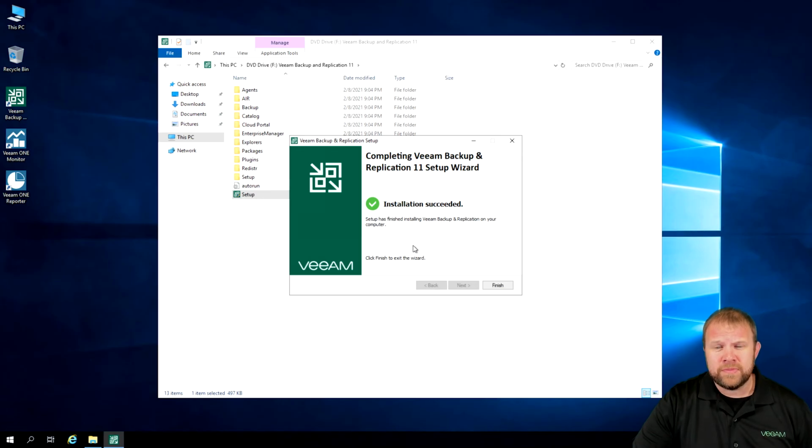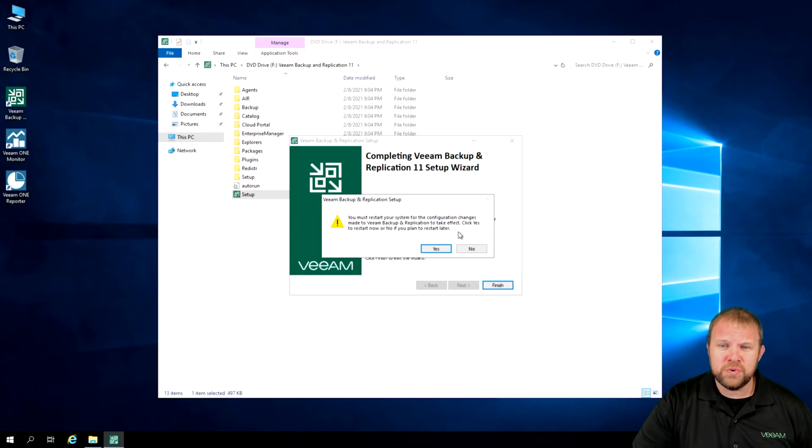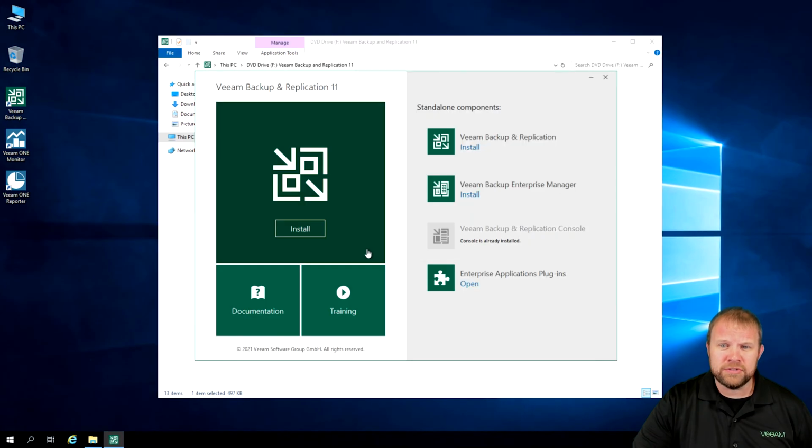Now, a couple final steps that we need to do is once we click finish, this is going to say that we will need to restart our machine in this case for all the changes to take effect. Now, you don't have to do this right now. You can click no. In this case, we're going to click no and close out of the wizard.